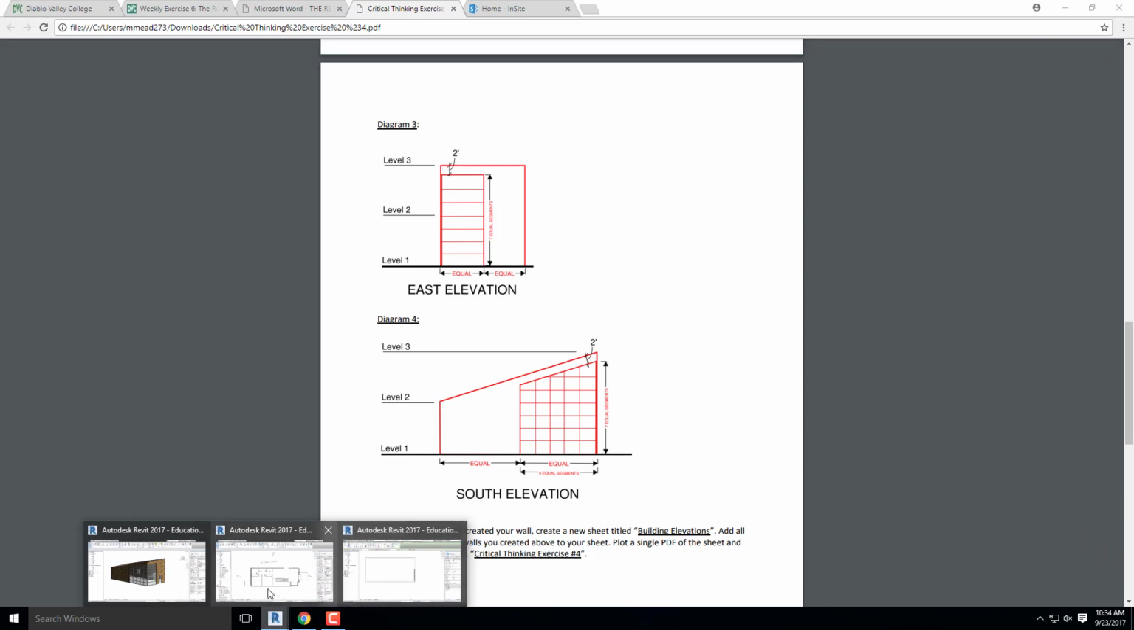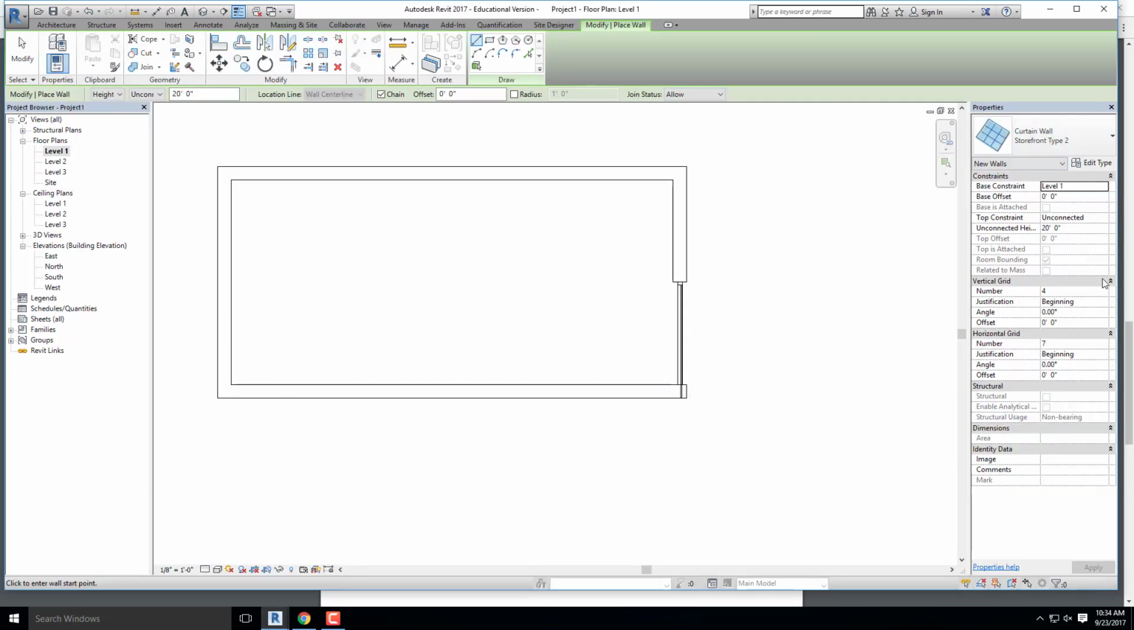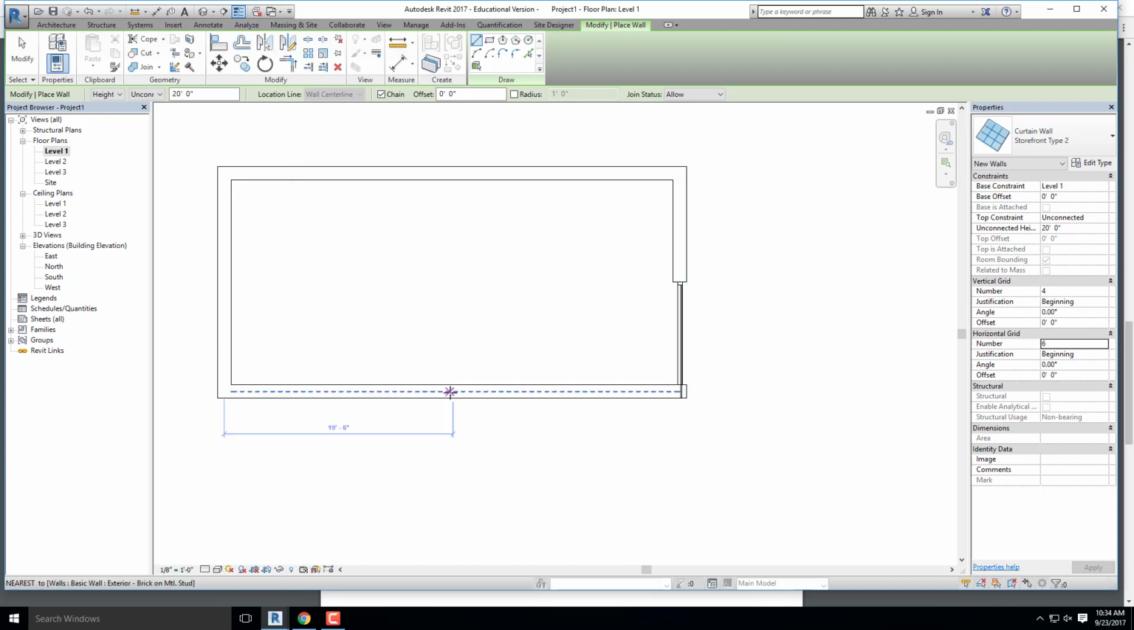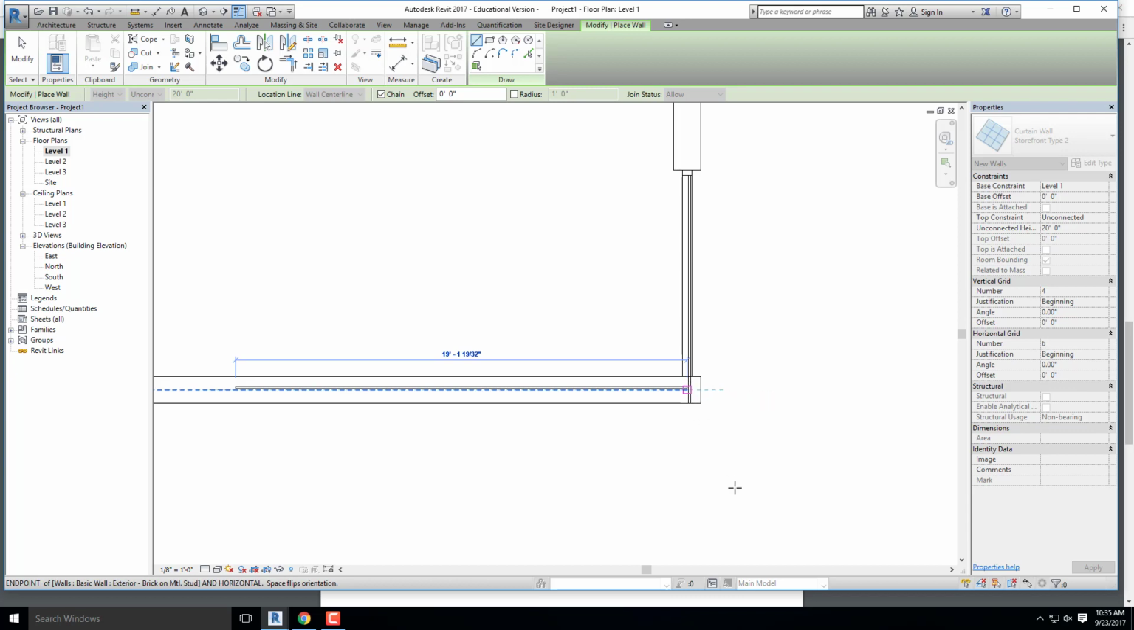That's exactly correct. Okay, so I'm going to go ahead and change the vertical to 4. That looks good. I'm going to change the horizontal to 6. All right, and just like before, let's see, edit type. Let's change vertical border type 2. I'm going to change that to 5 by 5. Okay, and then from here I'm going to start from the midpoint of my wall. I'm going to go ahead and draw it right to the corner.